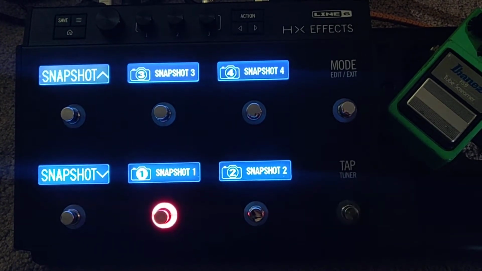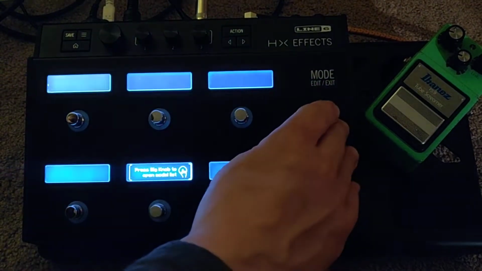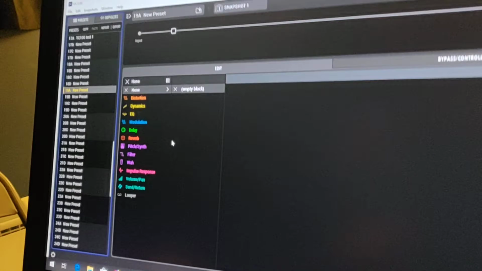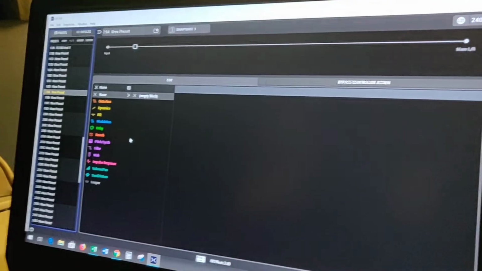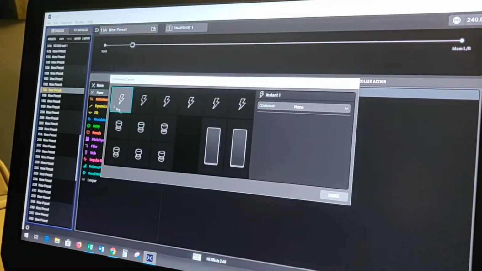So we're gonna start on a basic, clean preset. We're on preset 19A. I'm using HX Edit. I clicked a blank preset. It has a blank snapshot. Everything is empty. The whole block chain is empty. So we're gonna start with going to Window and Command Center.